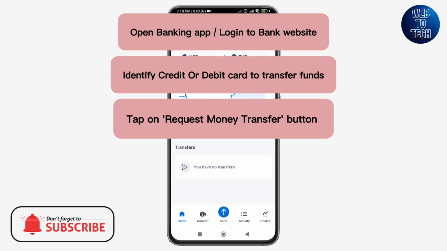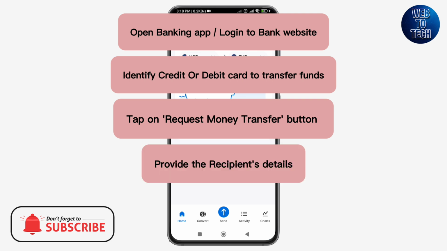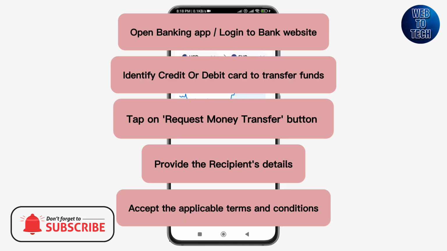Now your bank will display the amount that you can transfer. Next, you need to provide your recipient's details. Then your bank will provide details on transfer fees and applicable terms and conditions. Once you accept them, your bank will take some time to process the request and you should receive the money in your account within 24 hours.